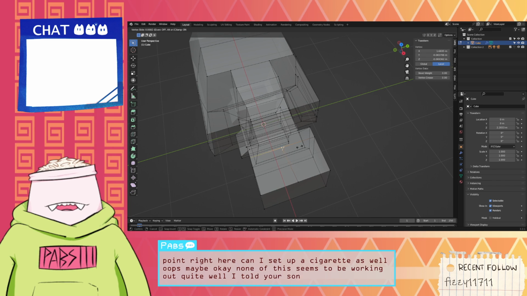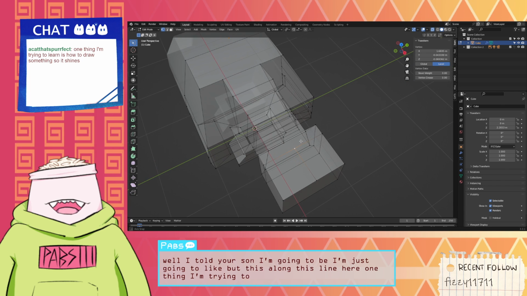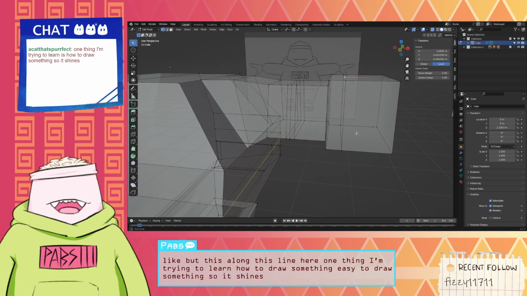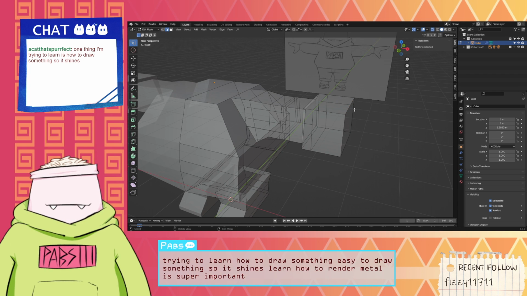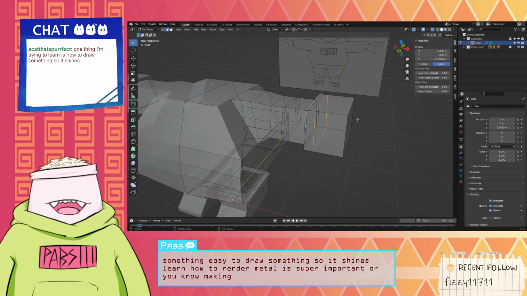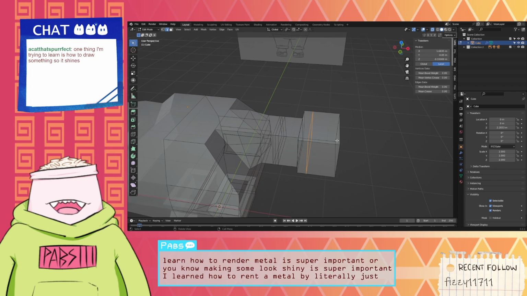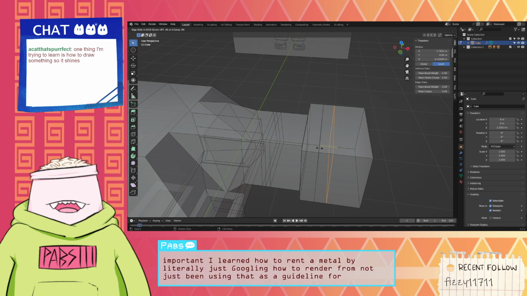Alright, so here's what I'm gonna do. I'm just gonna put this along this line here. One thing I'm trying to learn how to draw is to draw something so it shines. Learning how to render metal, or making something look shiny, is super important. I learned how to render metal by literally just googling how to render chrome, and I've just been using that as a guideline ever since then.